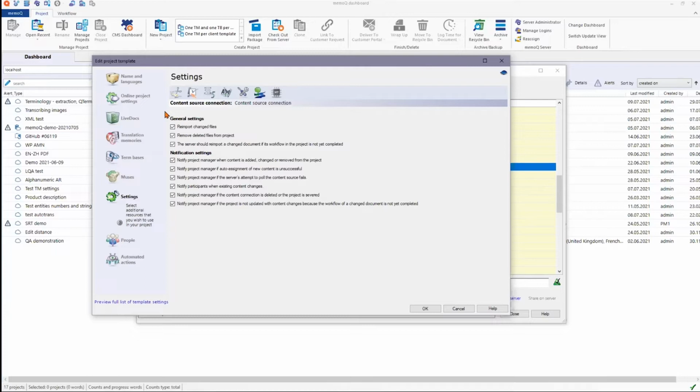What I mean by that is when there's a new file added, for example, that of course is going to be uploaded to the project. If the file is deleted from the project by the customer, it will also be deleted from the project. But if a file is changed, so I don't know, some content is added to the file, this will also be re-imported into the project.